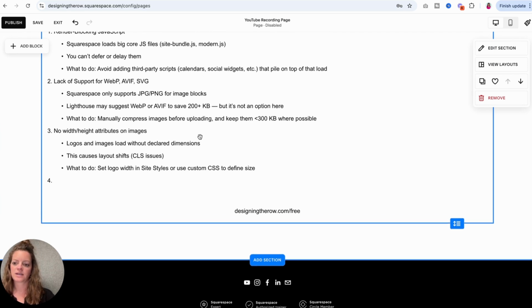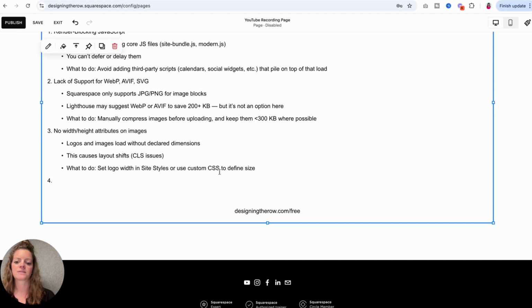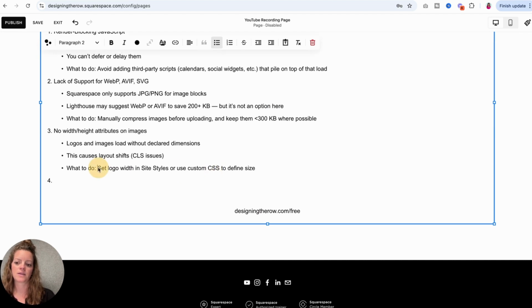So what I did, actually, I'll share some code with you to force it to have a specific height and width. You can put it in your CSS. So we can do that.